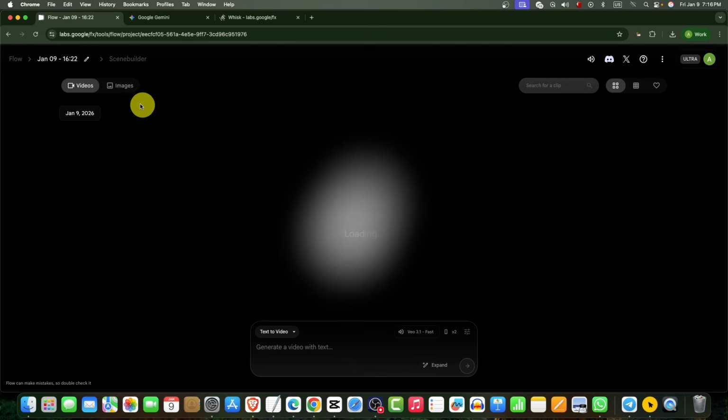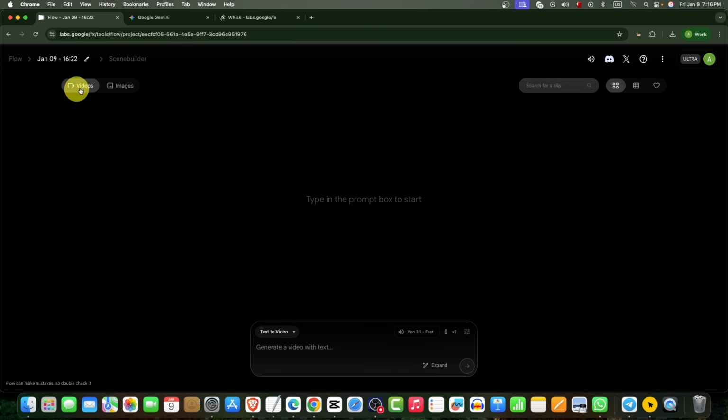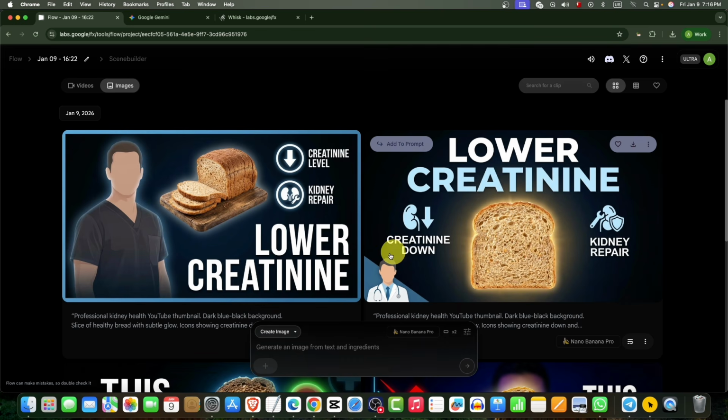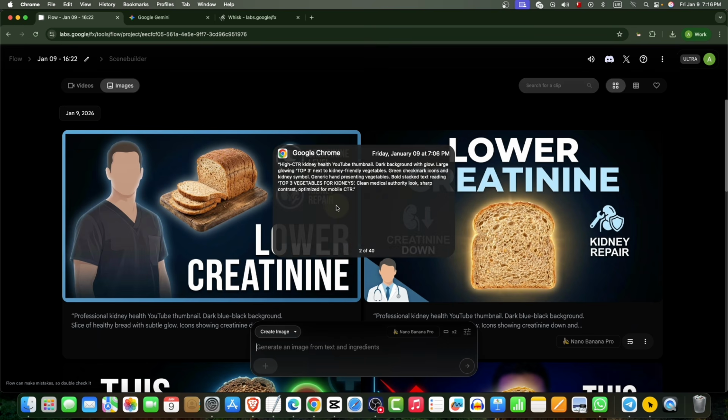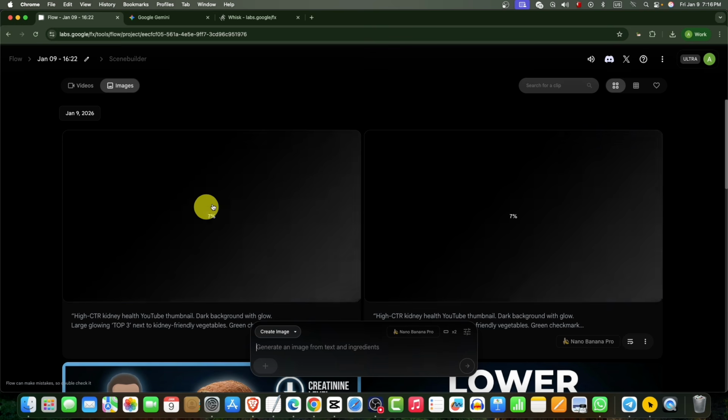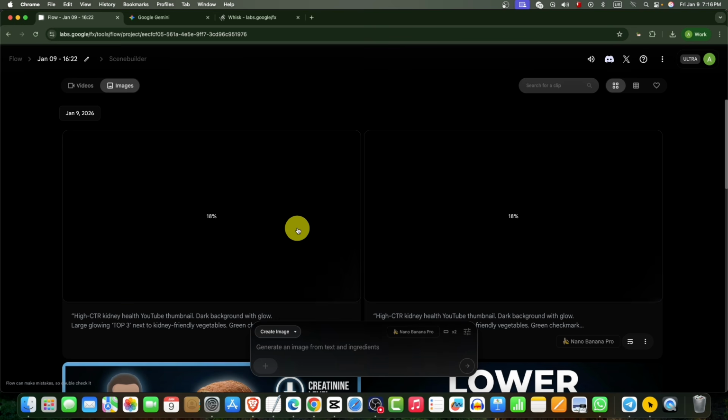So after reload, just click on video or image and then try again to regenerate your thumbnail or video. So I am going to try one more time. And then you can see it's now generating, and there you go. This is how you can fix this type of error.